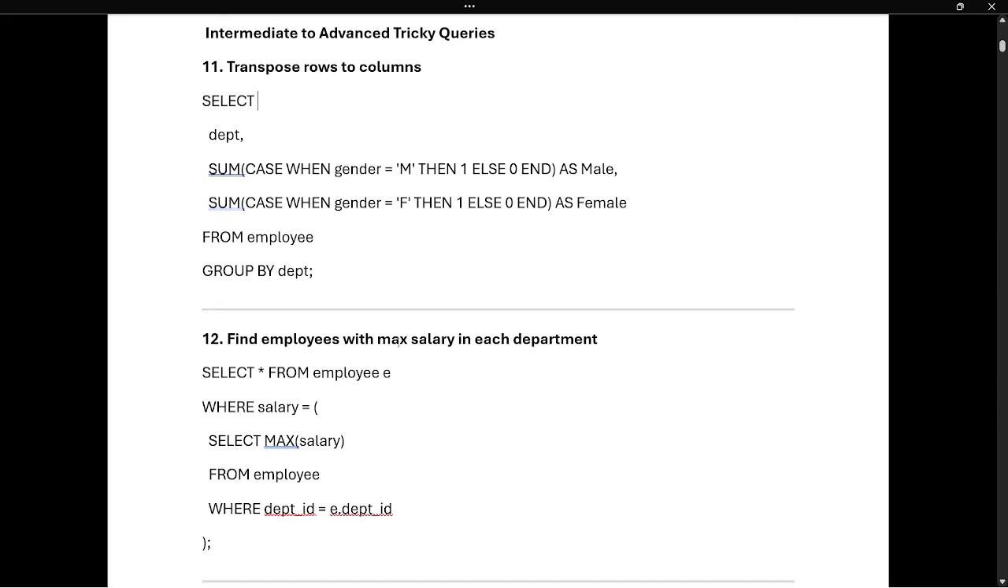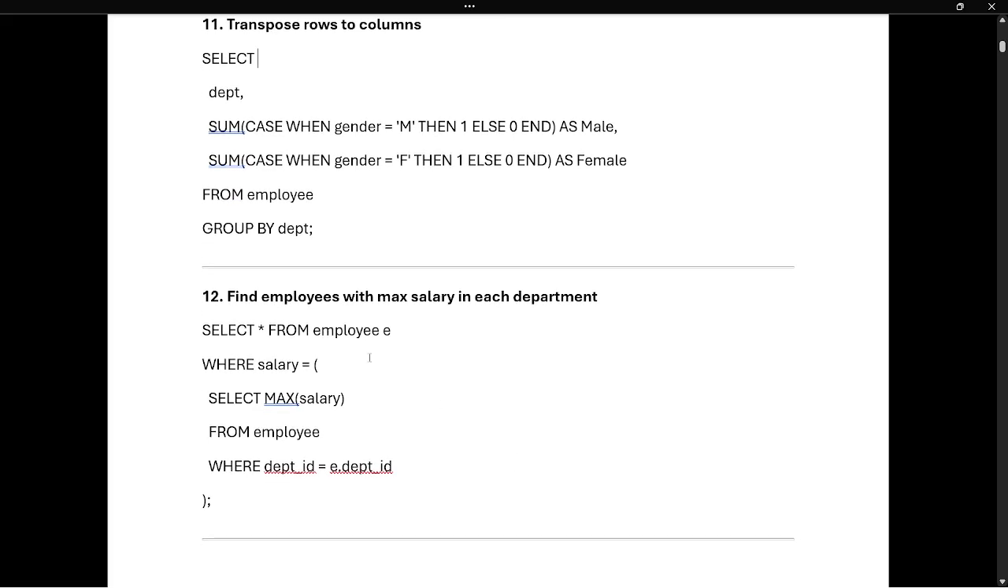Then again, find the employee with maximum salary in each department. So here it is asking for maximum salary in each department. How will we do it? Again, we will write SELECT * FROM employee WHERE salary equals SELECT MAX(salary) FROM employee, finding the maximum salary from the employee, and department ID equals e2 department ID. So we are finding the maximum salary first in each department, where department equals e2 employee's department ID. So this way we can solve questions related to that.